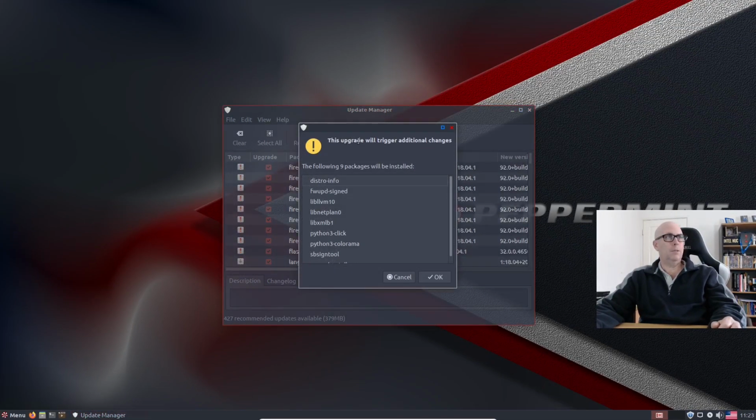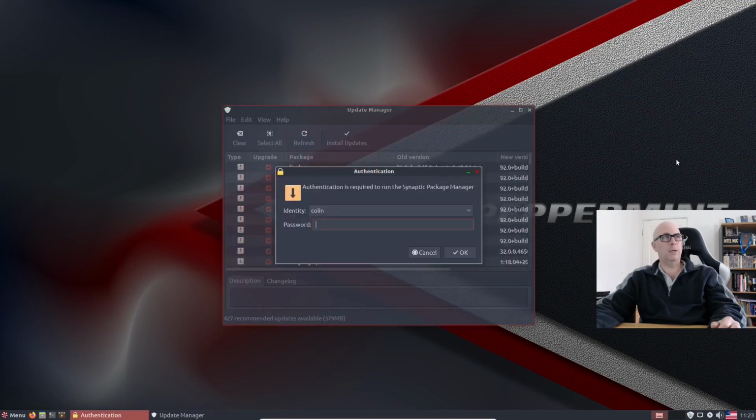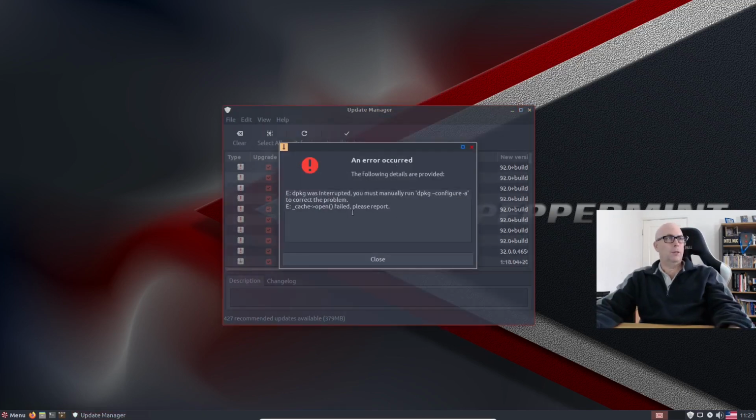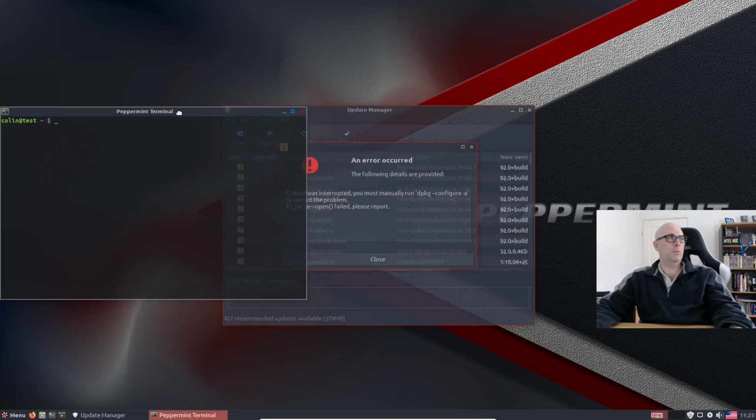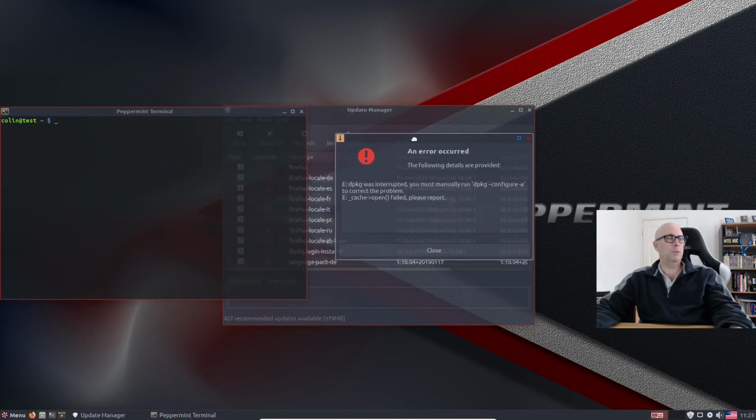This upgrade will trigger additional changes. Just click OK on that, and put in your password. Okay, so dpkg was interrupted. You must manually run... Okay, so we have an issue here. This is probably because this ISO is a bit old. I'm not 100% sure, but I'm just guessing at the moment that's the reason why.